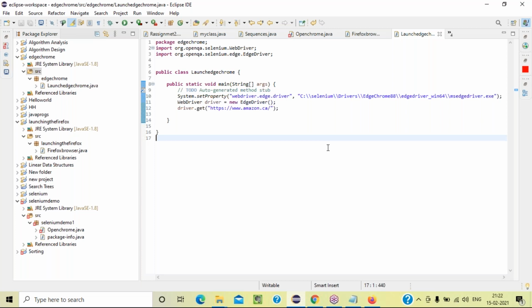In the interview, 100% in the fresher level they will ask you to write a code. Please write the code in the proper format. Don't panic and don't write up and down. It should be neat and clean. First of all, what is the order? Create a project: file, new Java project. Under the Java project, create the package. Under the package, create the class. After that, what is the next step? I need to add the jar files. Where do I get the jar files? Go to the selenium.dev site and download the WebDriver jar files.